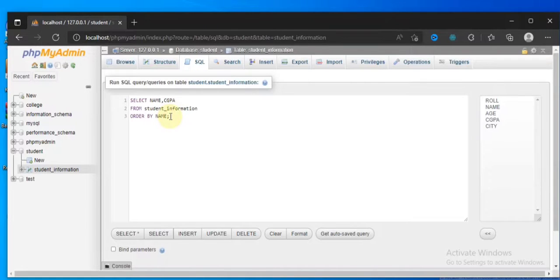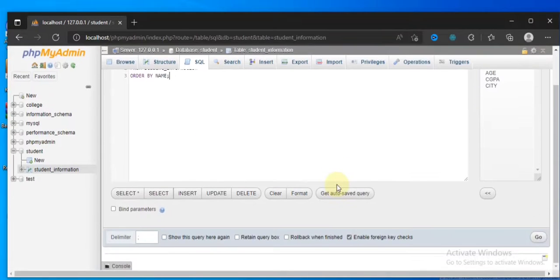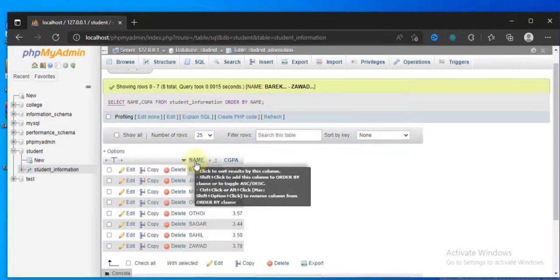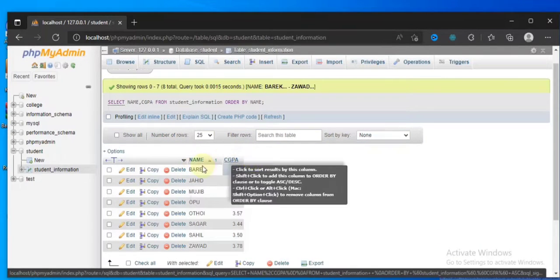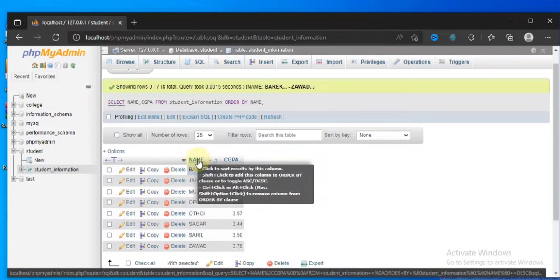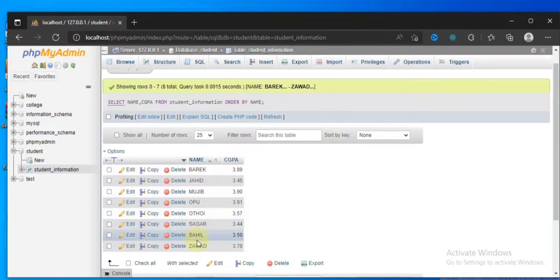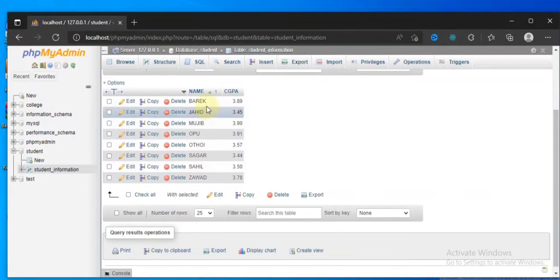So if you write this statement and run it, the SQL will show us all the names in ascending order by default. So let's see how it works. Alt plus enter. Okay, as you can see, the SQL is showing us two columns, and from them the name column is in ascending order like B, J, M.